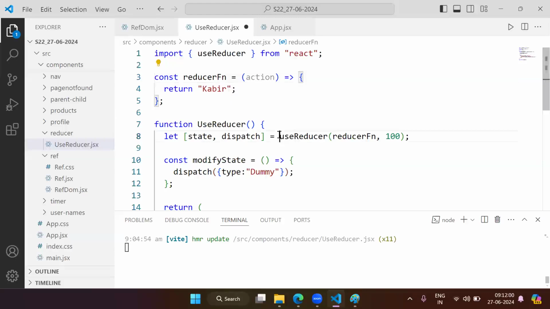Okay. So the useReducer hook takes two arguments: a reducer function and initial data. It returns one array which contains exactly two elements, state and dispatch. Now the second argument will be the initial data for your state. If you want to update this state, you can update it using the reducer function only. Whatever the reducer function returns, that data will be updated inside your state.